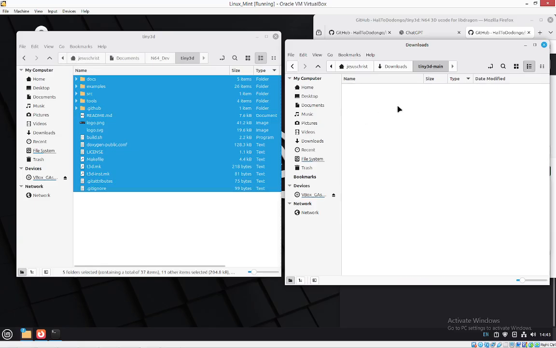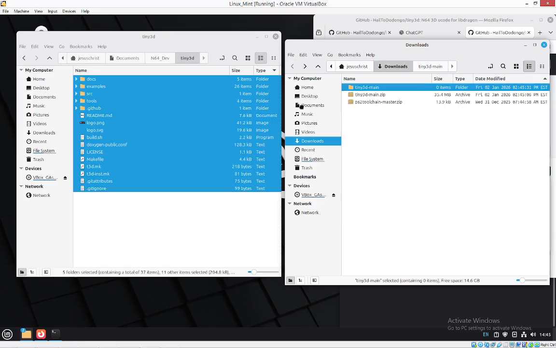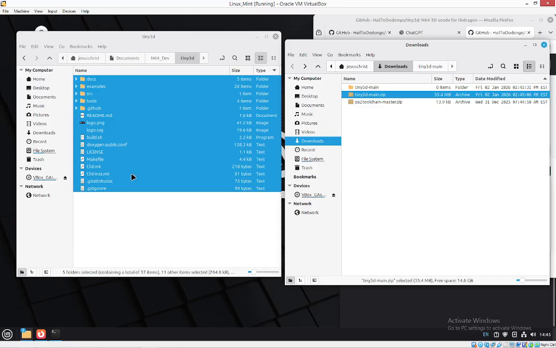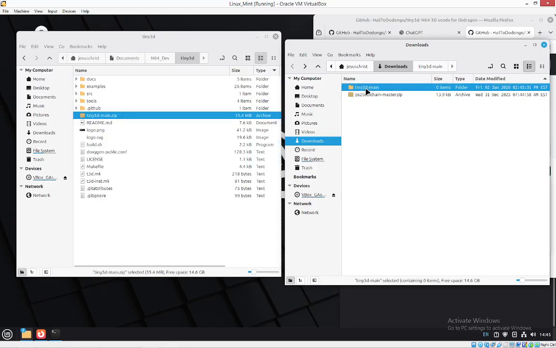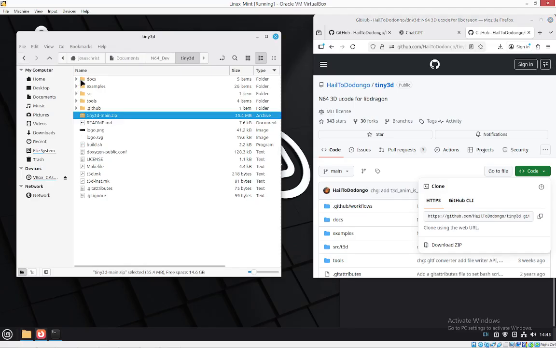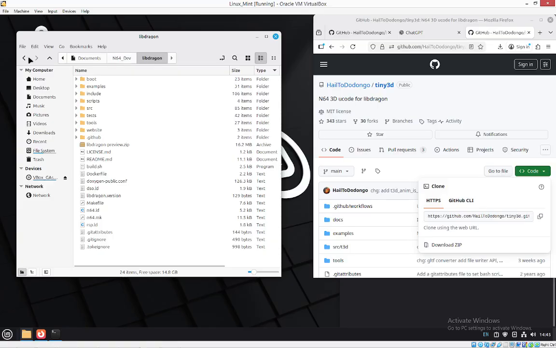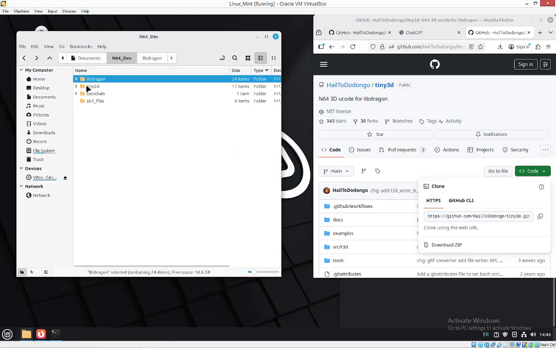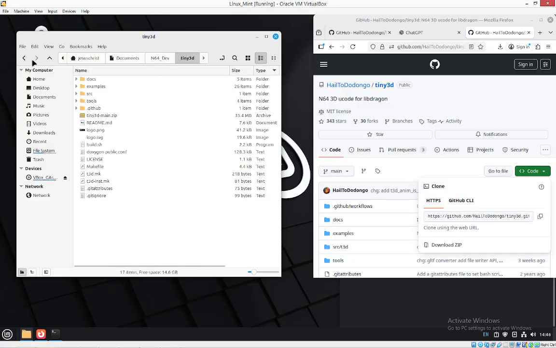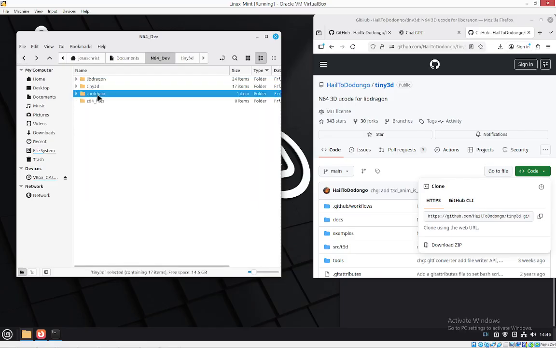So we're going to go back, and we're going to drag and drop our Tiny 3D archive in there as well, just in case we wind up losing files, or just in case any files get corrupted. So we're going to close this out. Now we should have everything set up. We've got our libdragon set up, that's our libdragon, and we should have our Tiny 3D set up also, and our toolchain folder set up also.